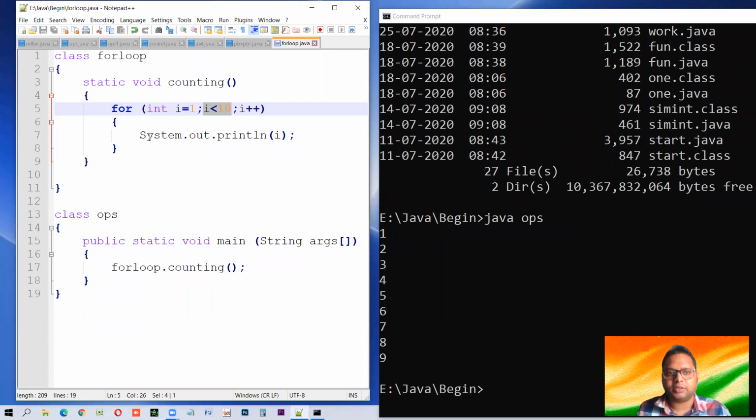Now, since the work inside the braces was going on, and meanwhile the increment was going on, the value of i has increased, and now it has become 2. Now it checked here whether i is less than 10. Yes, it is less than 10. So it again entered here, and now it printed 2.